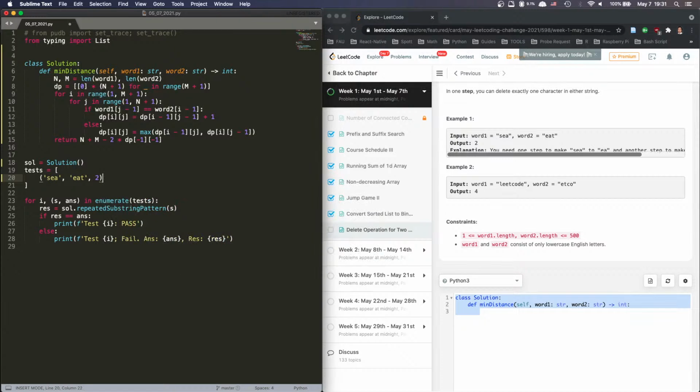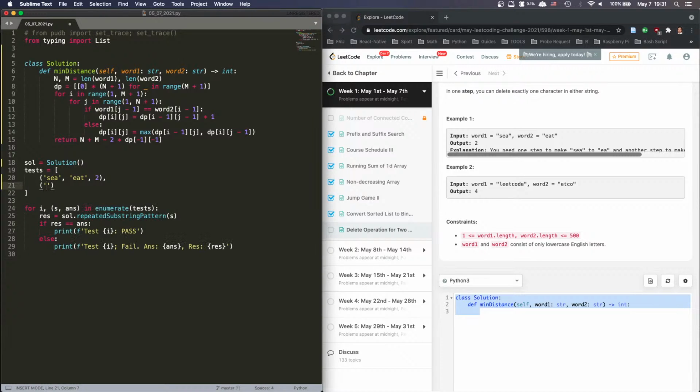Result is 2. And this one is LeetCode and ET echo, and the result is 4. But sometimes it's fine, right? To move around faster.